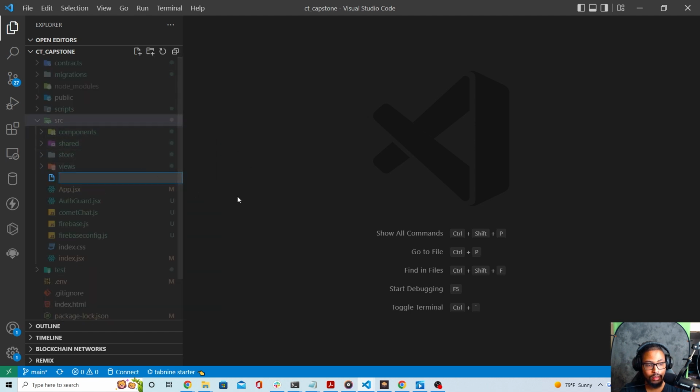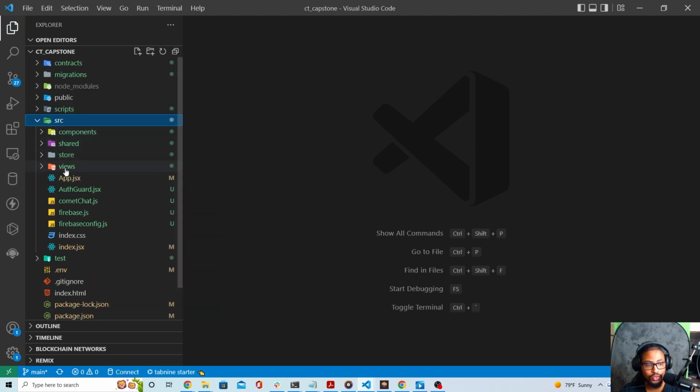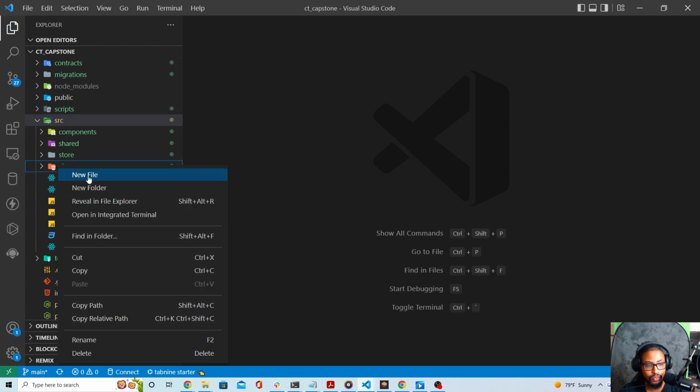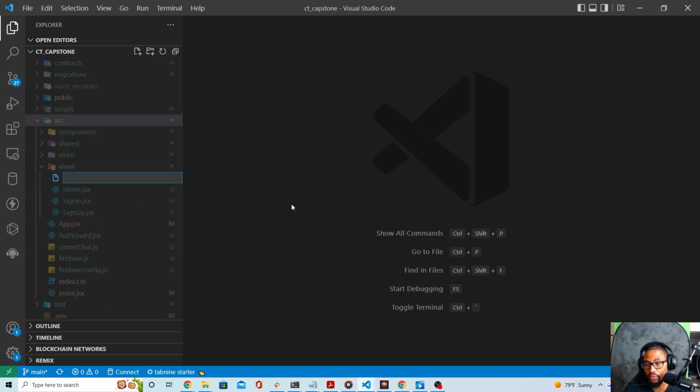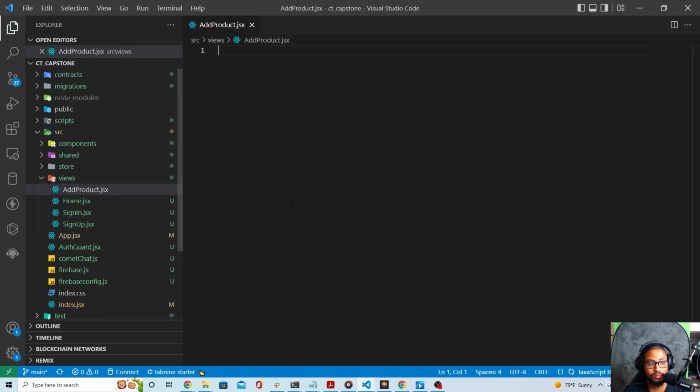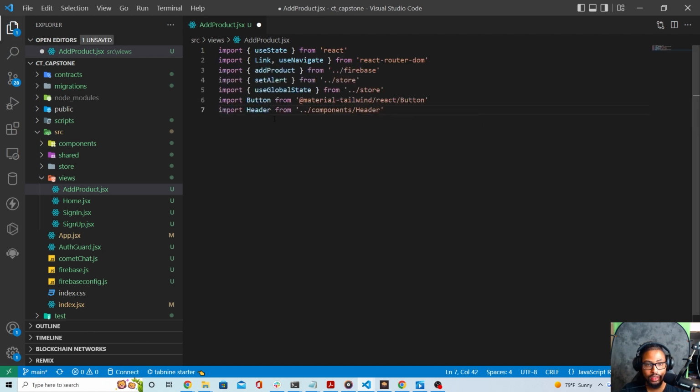So let's say, oops, that's not supposed to be there. Inside of views is where that should go. So in here, we'll say new file in views. We'll then do AddProduct.jsx, and inside of here, we'll grab all of our imports off screen and bring them on screen. Again, that will be linked or available down below. Same things from before: useState, Link, addProduct from Firebase, setAlert, useGlobalState from the store, Button, and the Header.